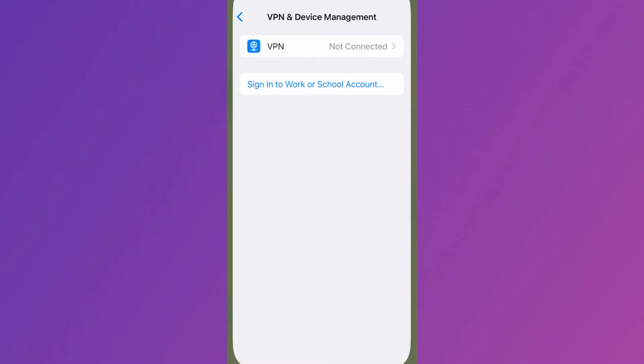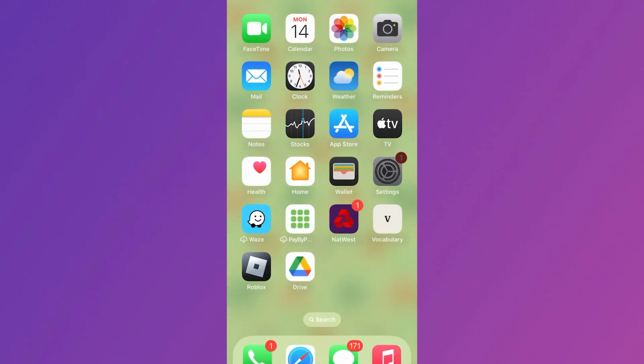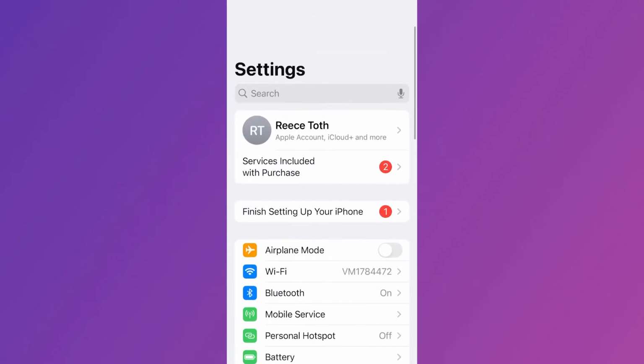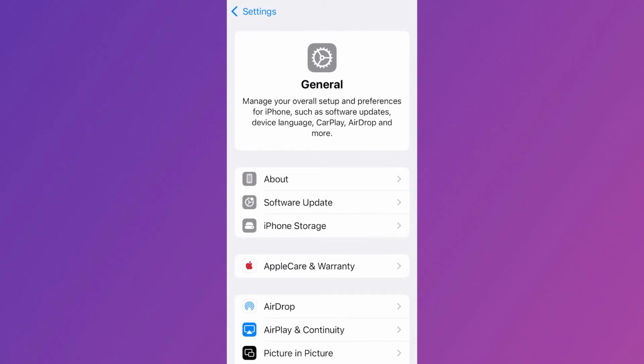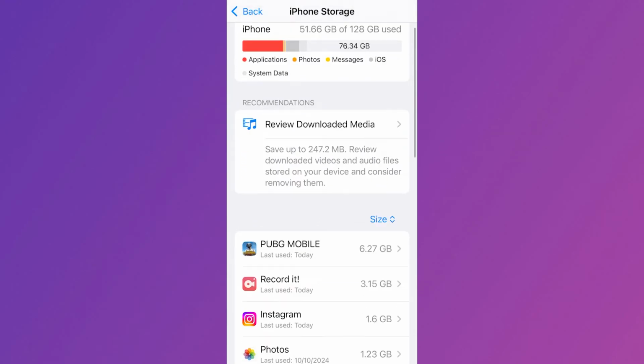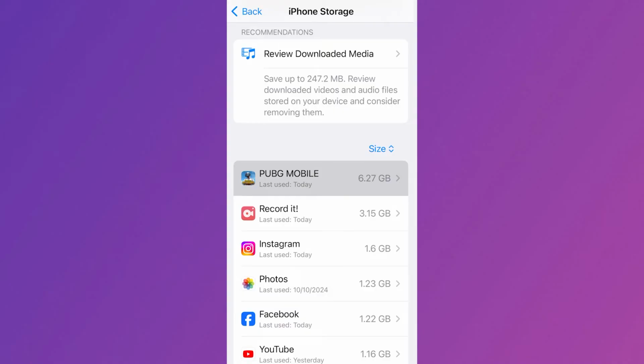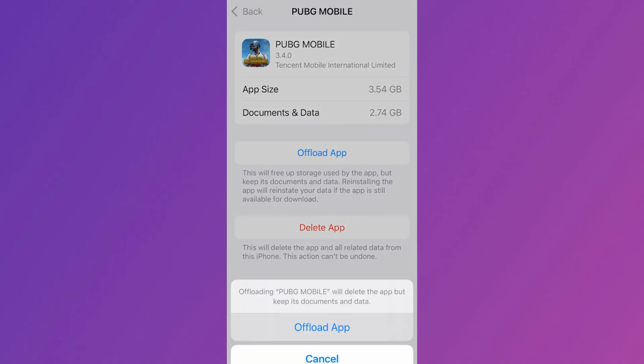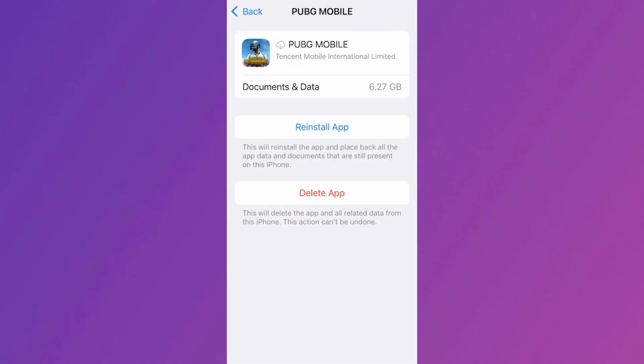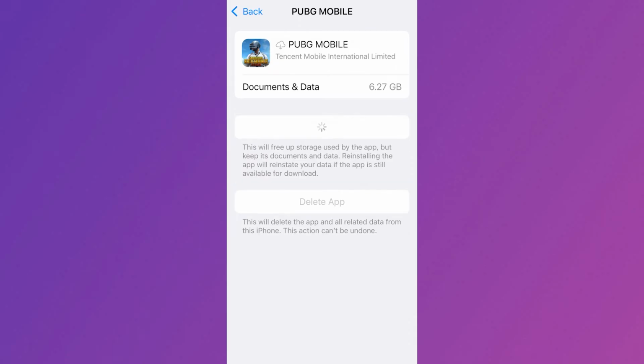Now once you've tried that, the next thing we're going to do is head back over to the settings app, scroll down to general and click on this, click on iPhone storage, and then you need to locate the PUBG Mobile app from this list. So once you found it, just click on the app like so, select offload app, and then confirm by pressing offload app. Give this a few seconds to complete and then you'll get this option to reinstall the app. Go ahead and click on that button here, and then just wait a couple of minutes while PUBG reinstalls to your device.